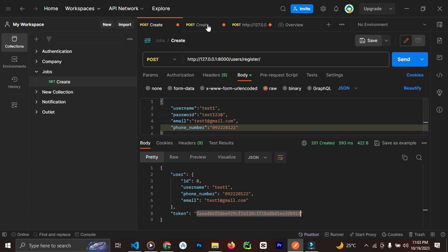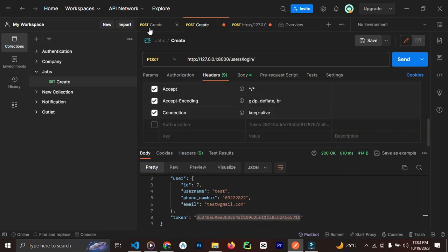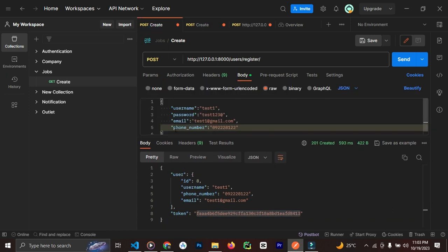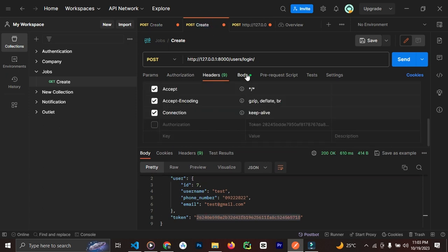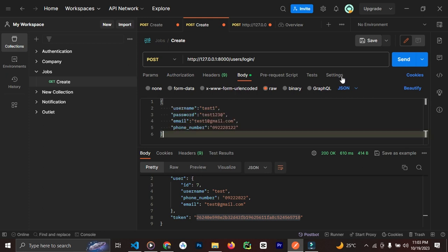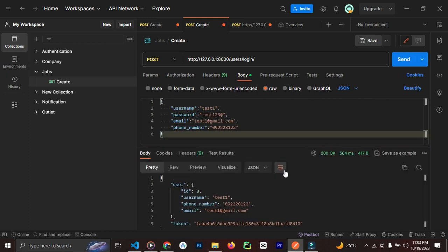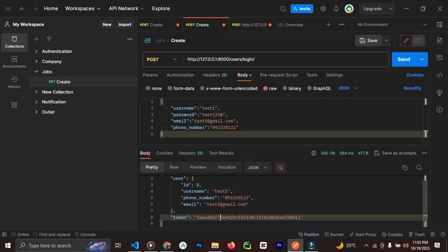If you copy these credentials and come to login and send these credentials, you also log in as a user. You can get your token right here.